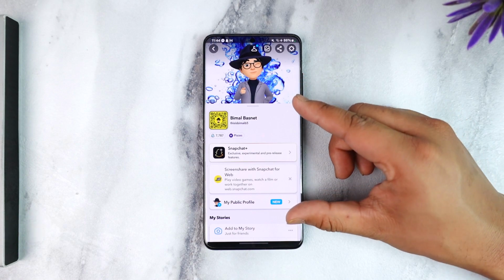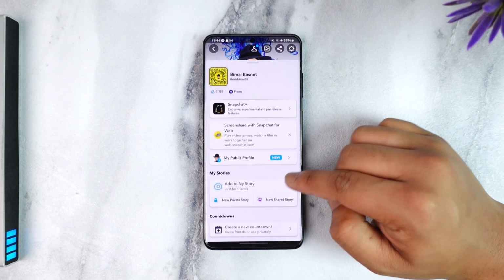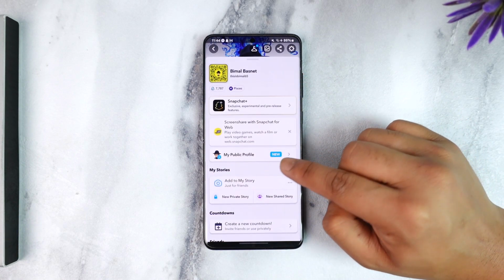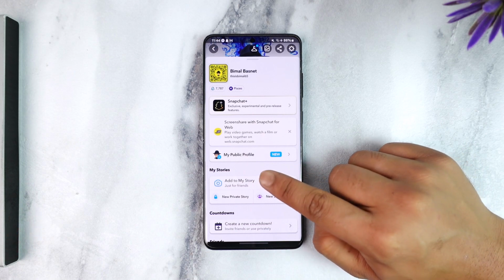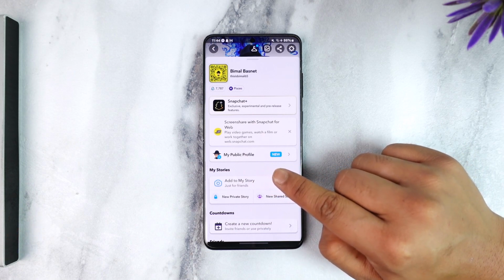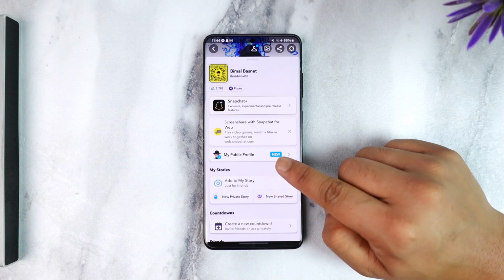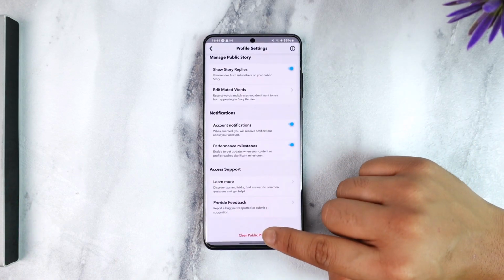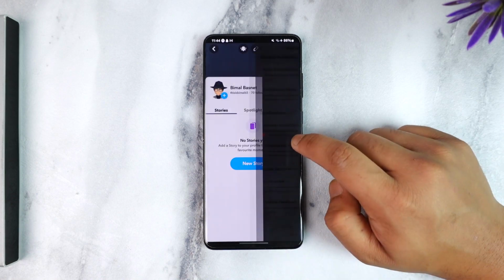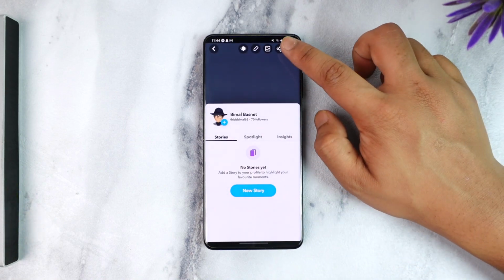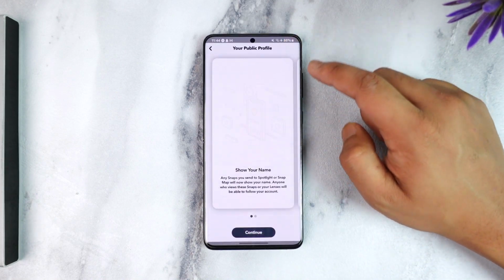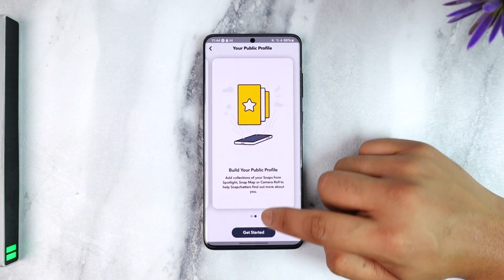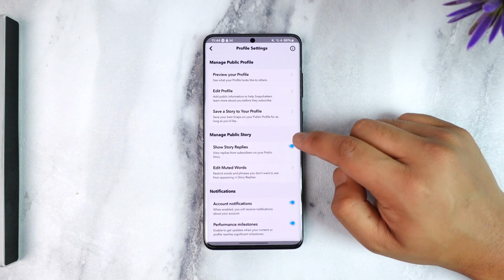As you do that, you're going to come to your Bitmoji avatar page, but right here you can see my public profile. Now if you haven't created a public profile, here you'll find an option that is create public profile instead of my public profile. So you want to tap on it and just make sure to go ahead and finish creating your public profile. If I delete it, you'll find the public profile option and then you'll be able to create it. And this way you should be able to create a public profile on Snapchat.